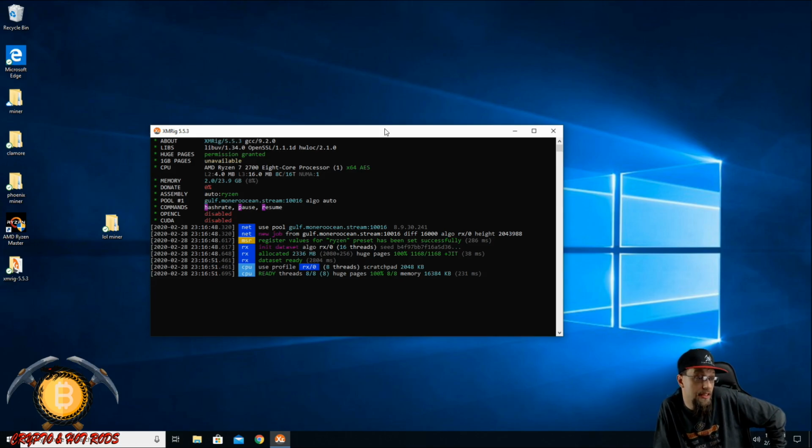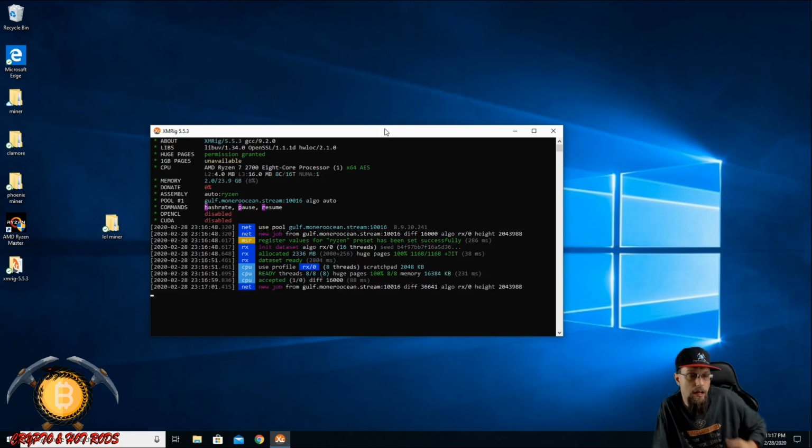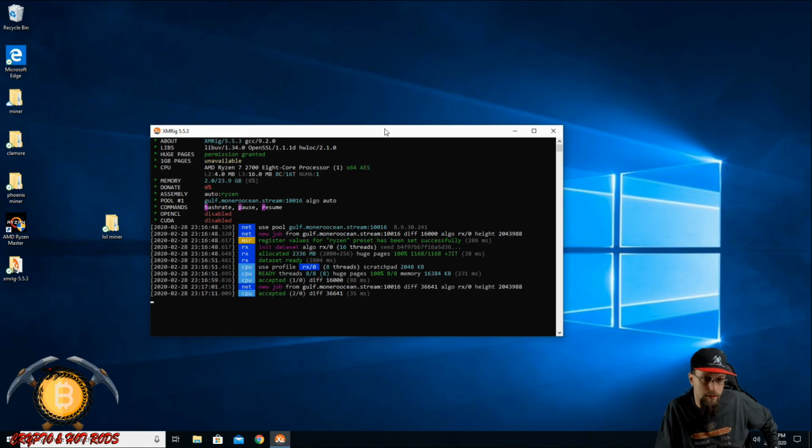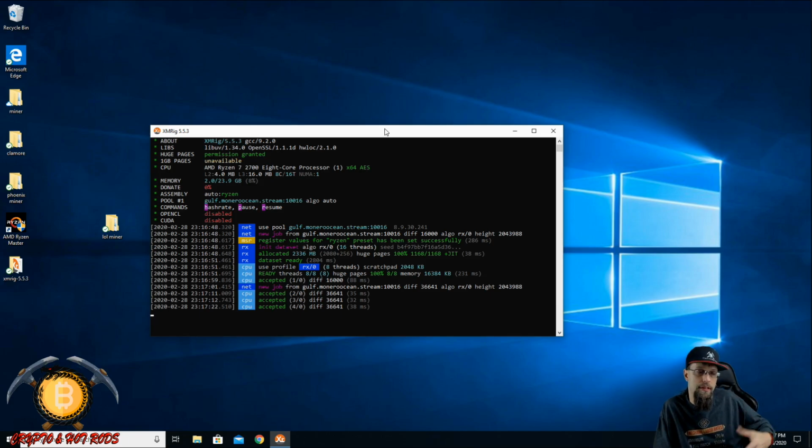Let's see how many hash this gets us, because we just changed how it's going to allocate the memory on this. All right, we're submitting some hash rate. Let's see where this gets us. Come on. I know it takes so much longer to show the actual hash rate, and you want to let it hash a little bit so you can get an idea of where it's actually sitting.